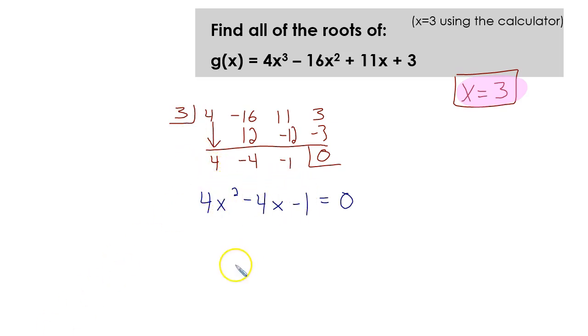We can see here that we are going to have to use probably the quadratic formula. We could try to factor it. It's probably not going to factor. So here we got a is 4, b is -4, and c is -1.